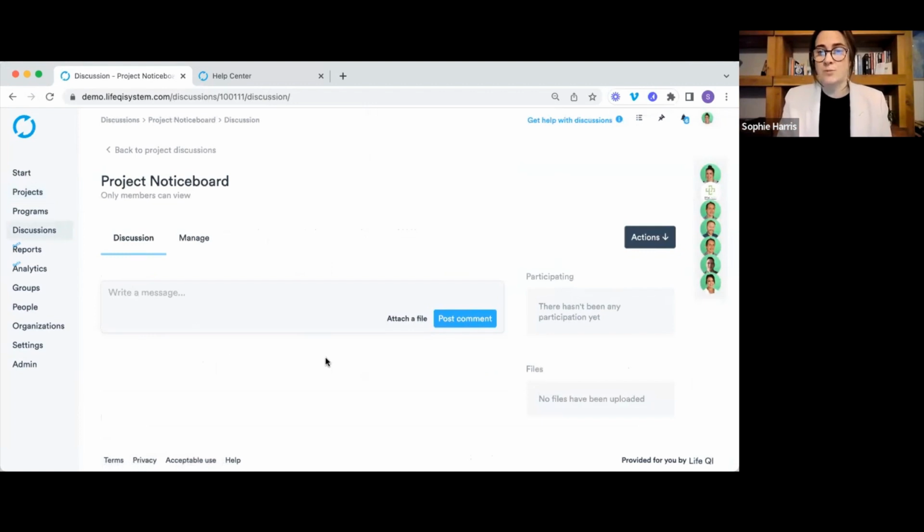When you come into this project notice board, you'll have an option to subscribe to that discussion. If you would like to be notified every single time somebody posts within that megaphone and notice board discussion, you can click subscribe. If you don't wish to get notified every time, don't worry about subscribing. You can just check this project notice board every time you come into LifeQI. You'll be able to see a flow of the messages and any files that have been attached to any of the comments.